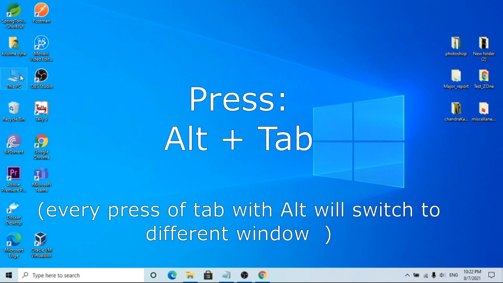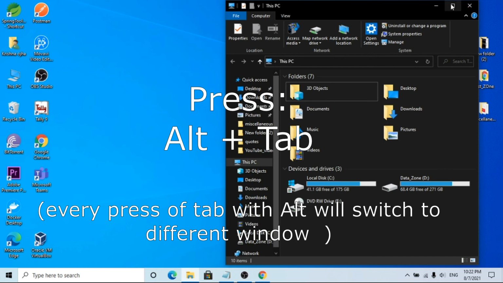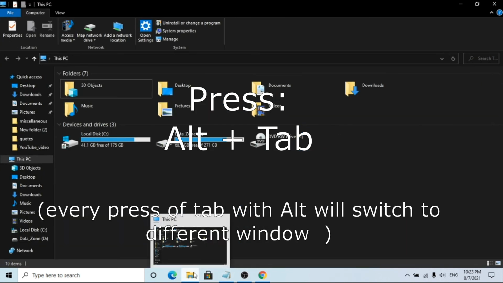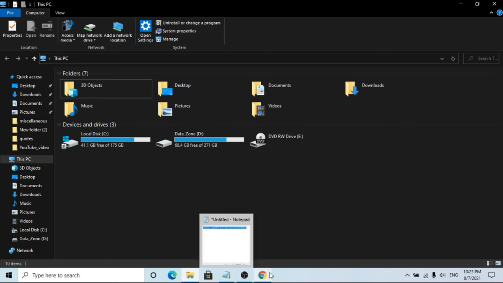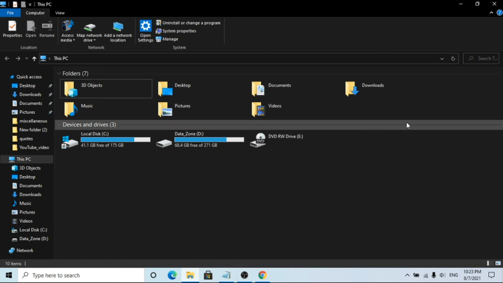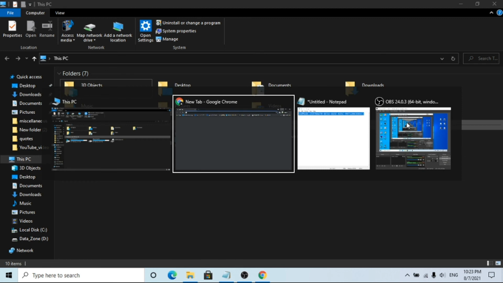How do you switch from one tab to another? Here is a simple method. Just press the Alt and Tab button. This will show all tabs. You can switch just by pressing the Tab button or arrow key every time with the Alt key.